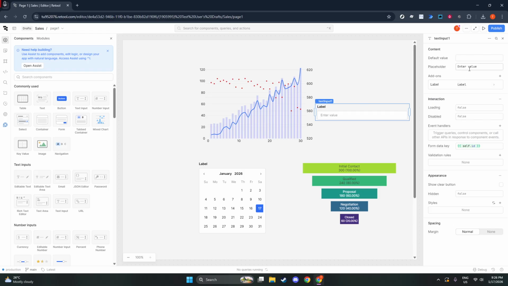Next, let's configure this input to behave like a password field. With the text input selected, look at the settings on the right side. Change the label to API key so it's clear what this field holds. Now, set the type to password.